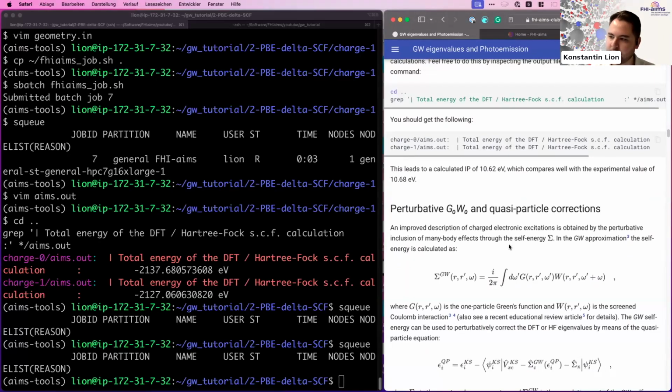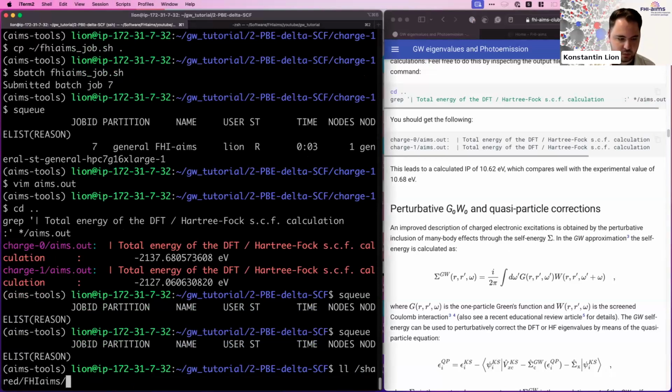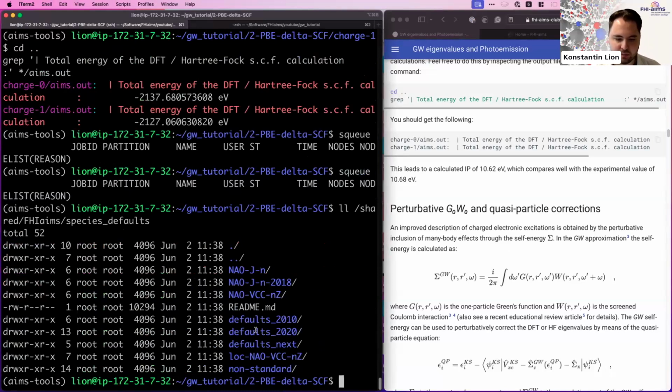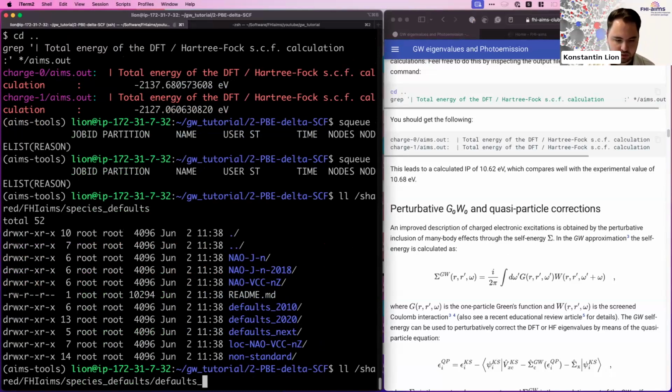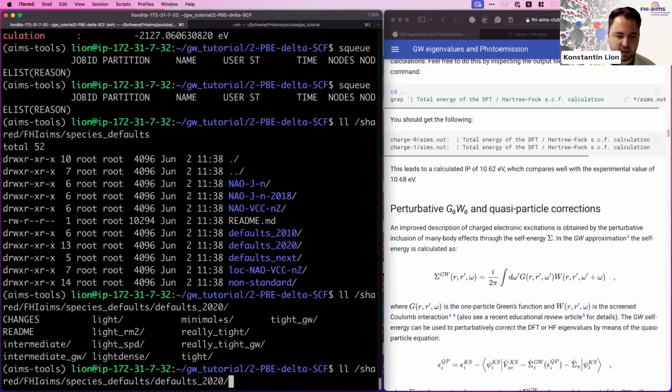Okay. There's one thing I wanted to mention in case some of you are not familiar with these species files. So we have these species defaults already prepared, and they come shipped with the code. So if you have the FHI-aims code, you will get this folder as well, which is a species defaults folder. And this has a lot of different species defaults. So for example, the tight species defaults are here in this defaults 2020. So if you go to, that's the current defaults we have for the DFT basis set. So you have here the light, intermediate, really tight, as well as tight.